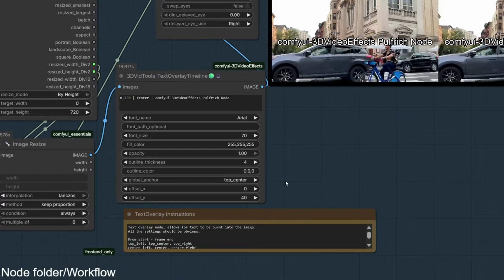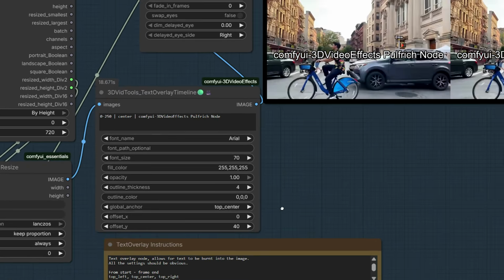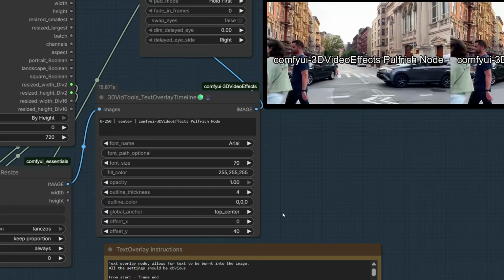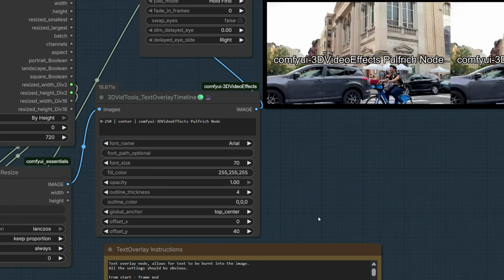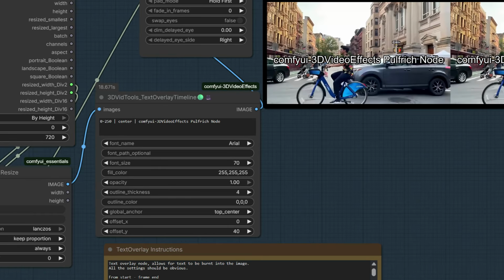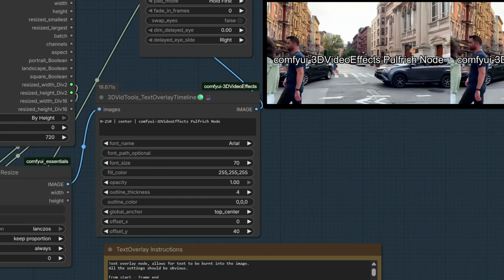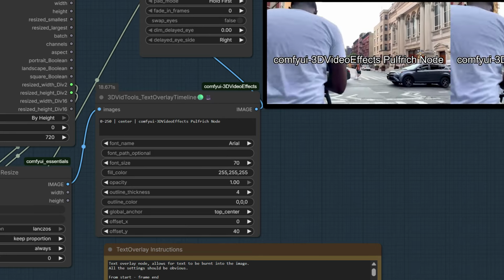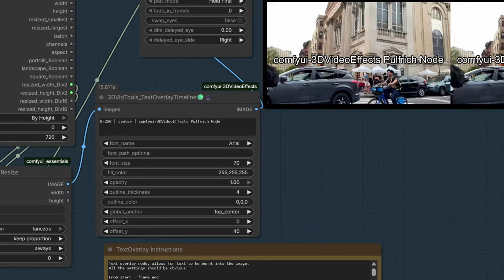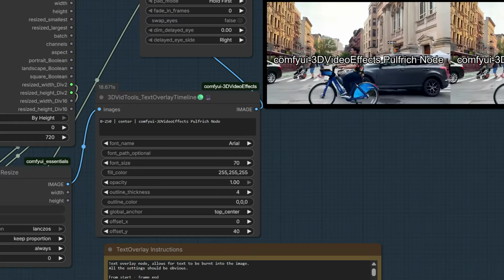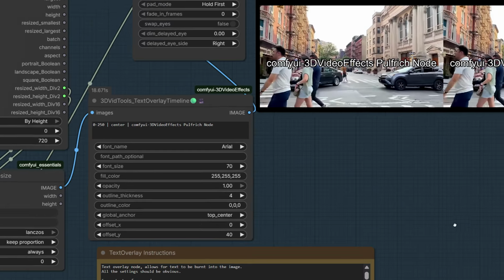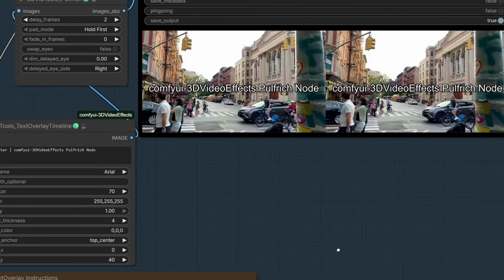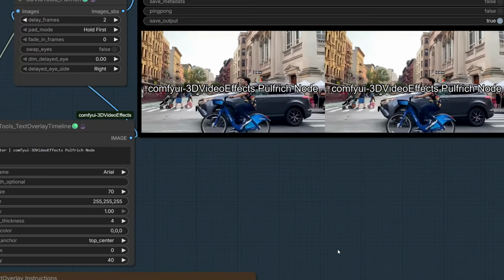If you want text on the screen, use the Text Overlay Timeline node, where you type one line of text per overlay. Each line starts with a frame range written as start-end, for example, 0-250. After that, you add a vertical bar, then the text position, such as center, top_center, or bottom_right. You can also use an exact position by writing x equals number and y equals number. After another vertical bar, you type the text you want to appear. Anything after the final bar is drawn exactly as written.